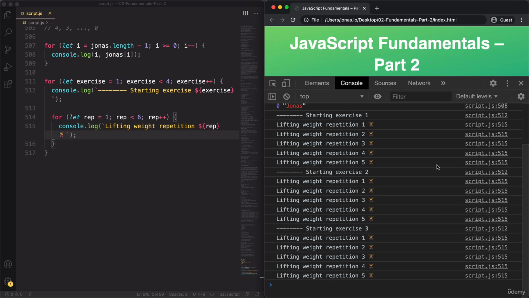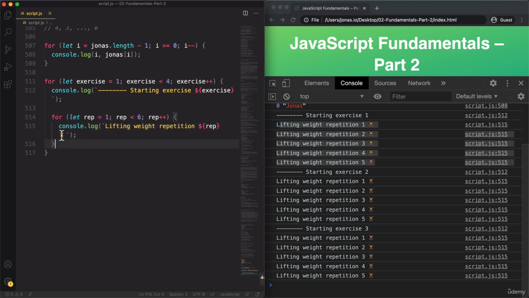And now we see the full picture. All right, so we start exercise number 1, which is what we have here. And then inside of this iteration of exercise 1, a new loop is created and executed. And so that's what then creates this lifting weights repetition from 1 to 5. All right. Then this loop here is finished, right? So it run all the 5 times, and then this first iteration is finished. And so the exercise loop, so this outer loop here, goes to its second iteration.